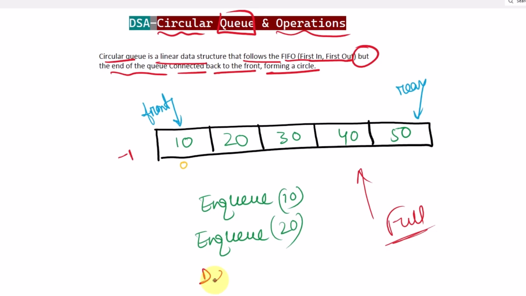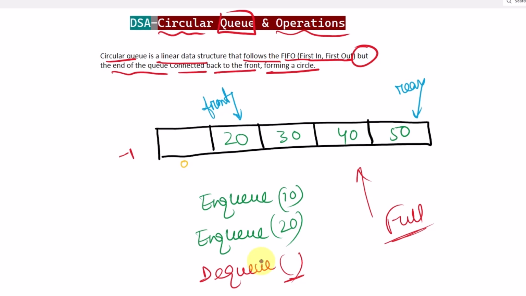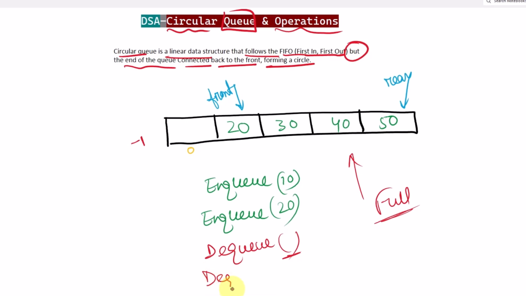Now if we perform the dequeue operation, the dequeue will remove the element from the front. That means the value 10 will be removed and the front will point to the next position. This way we can again call the dequeue function. Now this value 20 will also be removed and the front will point to the next position.